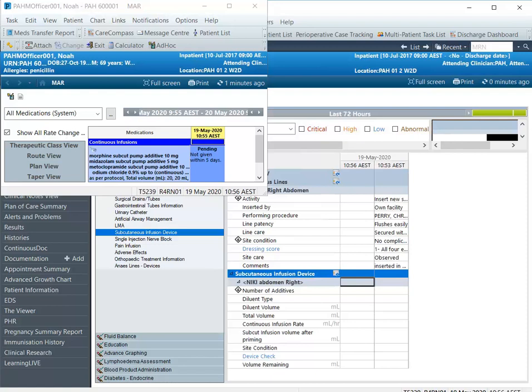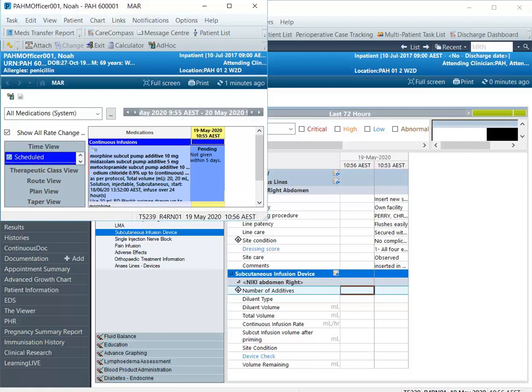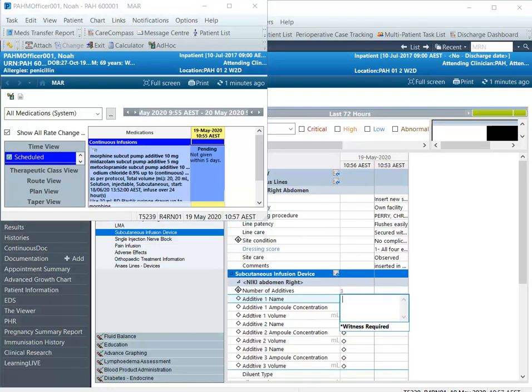We're now going to click into the number of additives, and we're going to read that directly from the MAR here. This infusion has metoclopramide, morphine and midazolam, so we'll put in 3 additives. We'll document the name of additive 1. In the next field, you would document the ampule concentration. In the ampule concentration field, this is where you'll document the concentration of the stock you have on the ward. However, for this demonstration, I'll be putting in demonstration concentrations. I'll then continue to complete the same information for additives 2 and 3.